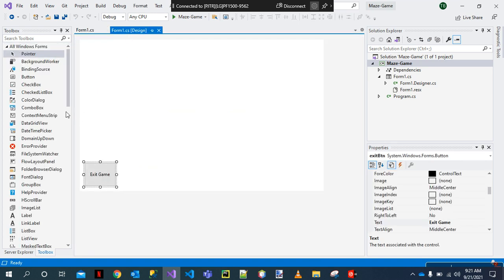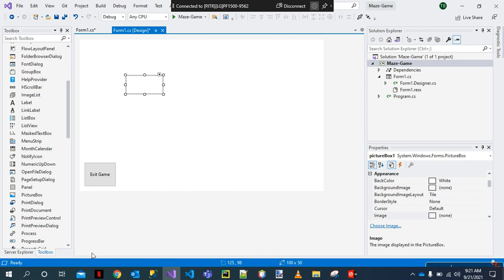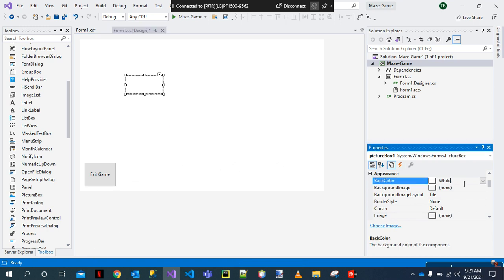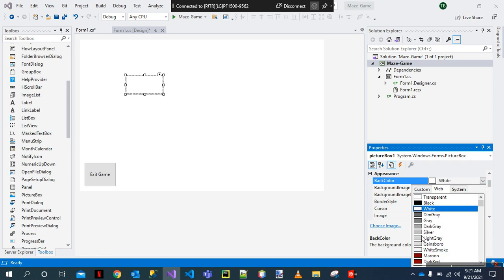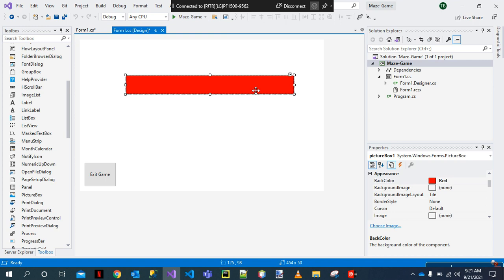Now let's go and start our game. So our game, I want to design our game using a picture box. So let's go and pick up a picture box. And then let's select the back color of this picture box. Let's make it red. Okay. So I'm gonna play around with this picture box. I'm gonna start it very small just to show you the idea behind this game.